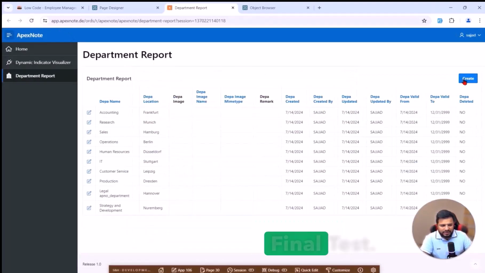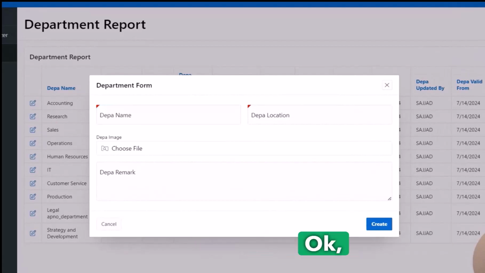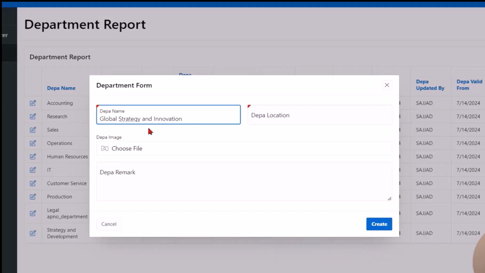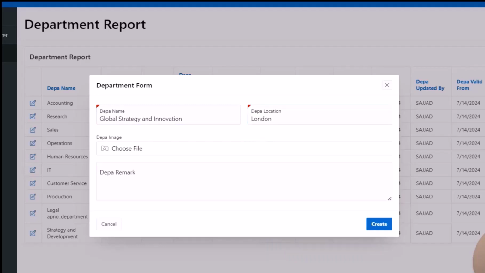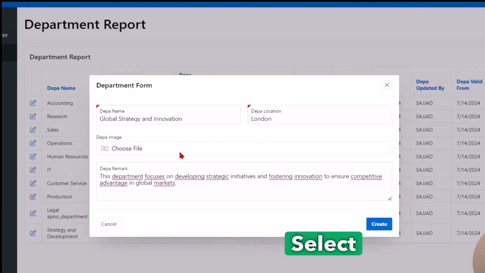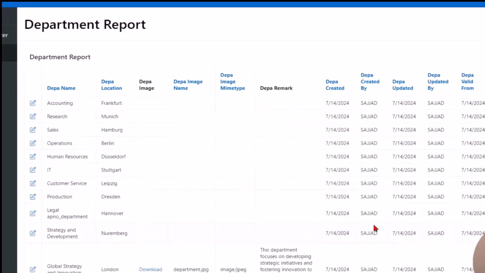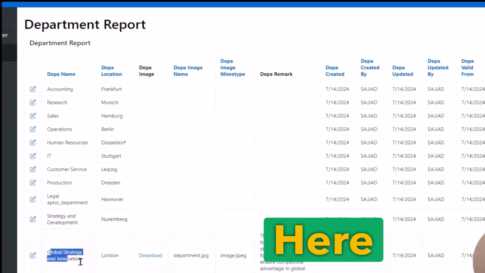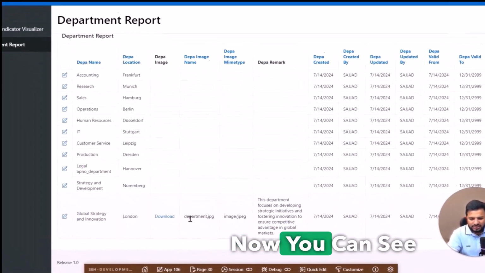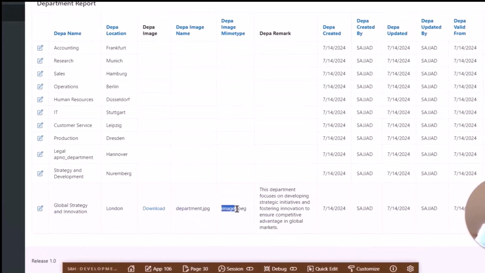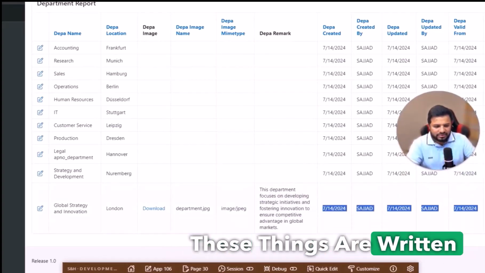Now we make a final test. We click here on the create button, write any department name. Okay, for example, for the department name, I will write Global Strategy and Innovation. The city is, for example, London, and I will also set some remark and will select one image, for example, this image, and then I will click on the create button. And now, as you can see, here is our new department with this location. We can also download this file, and here now you can see is the name of the file, and here is the meme type of this file, and here is the remark, and then automatically these things are written automatically.